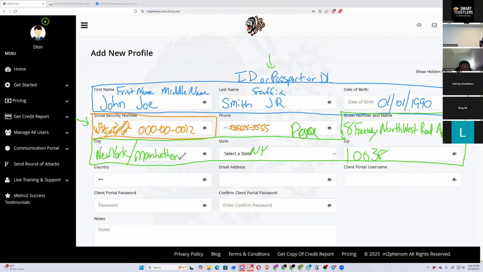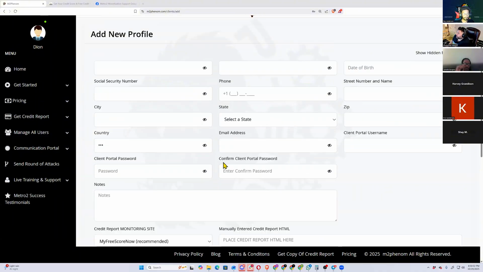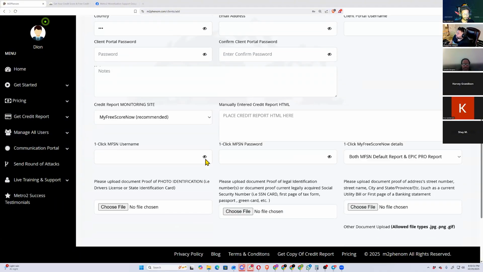So when you have those documents that we were discussing in front of you, this is how you're going to look at it. Once that's completed, we're going to scroll down. We're going to focus over here.